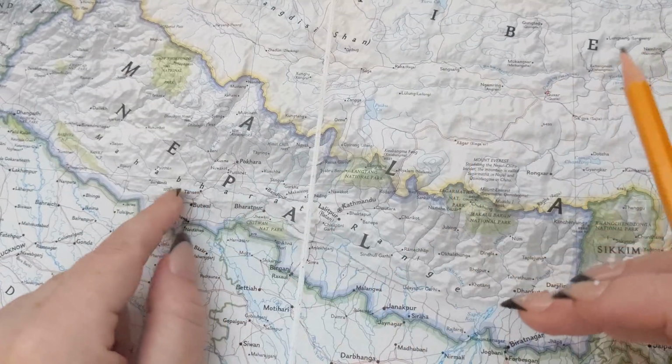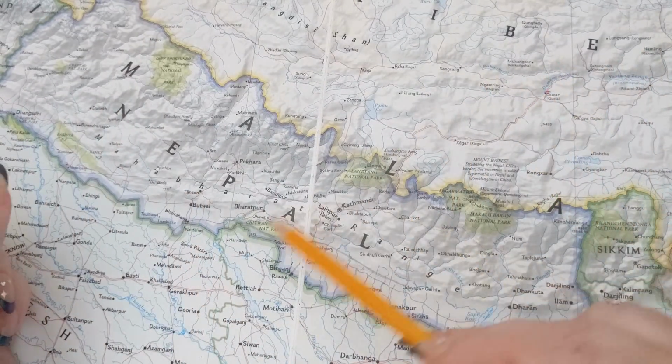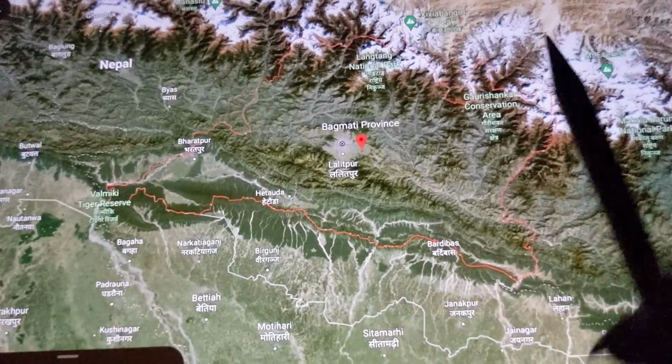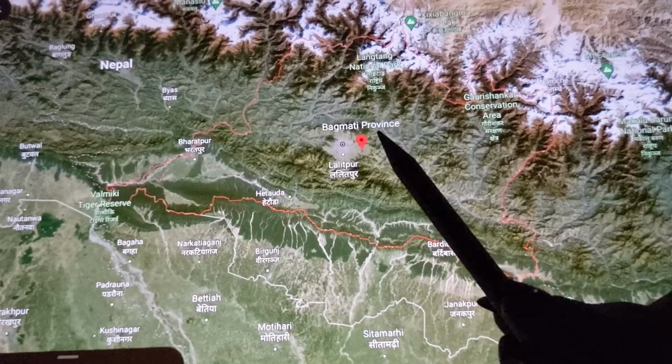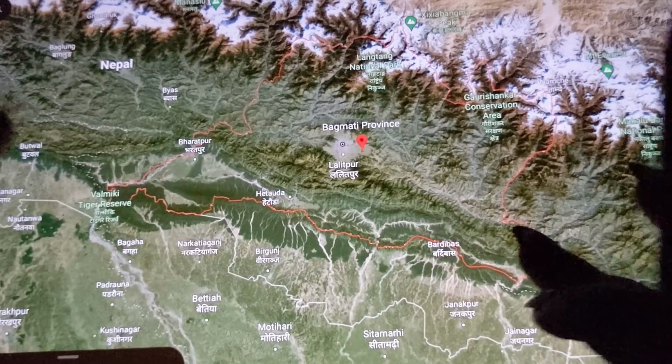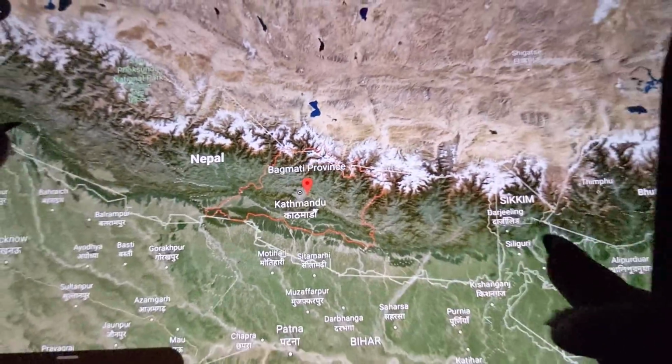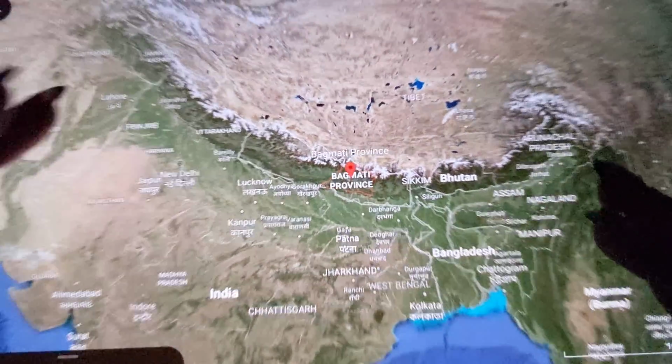Let's look at Kathmandu, and let's look at some of these mountains and national parks. So here it says Bagmati province. I guess that's its name. What did I say? District? Oh, here's Bagmati. Let's zoom out so you can see exactly where we are in the world.